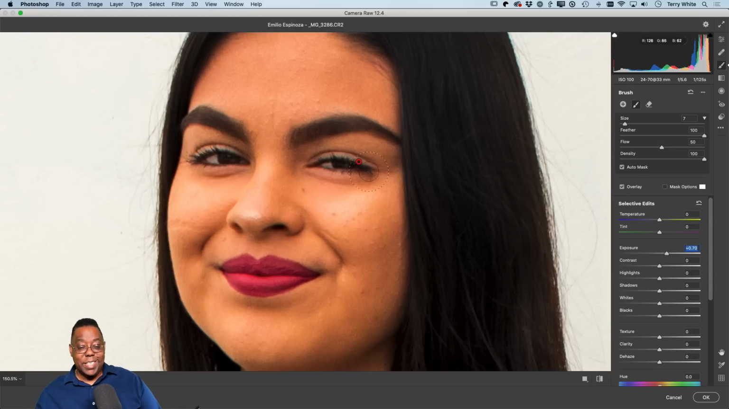Now, to be honest, because there was no light on her eyes, her pupils are still too dark from that standpoint. I can see a little bit of a catch light over there, but let's go ahead and click OK.